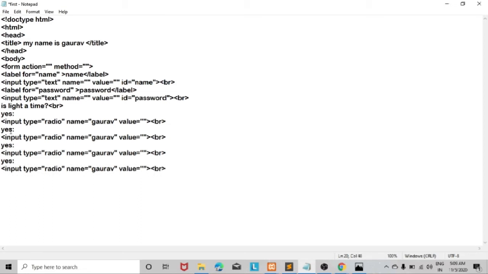Now let the second option be no, and similarly let the third option be none of the above, and the fourth option be all of these. Now after doing this, just save it using Ctrl S.